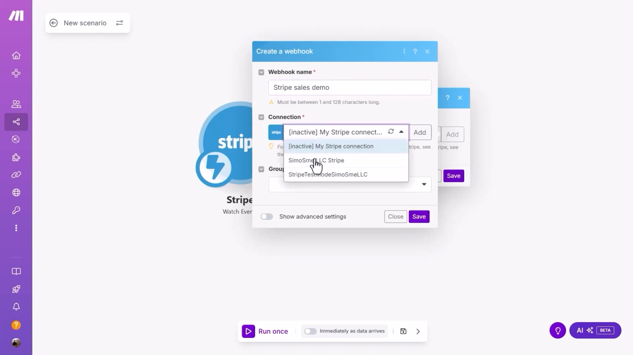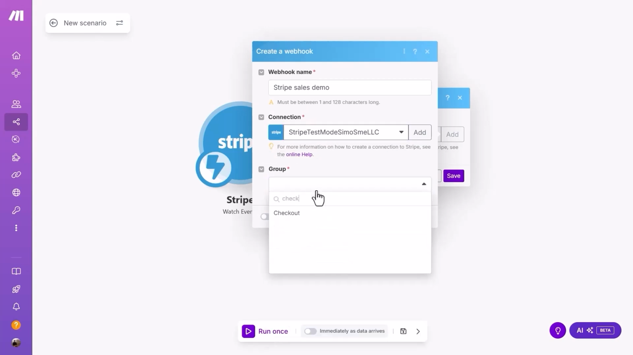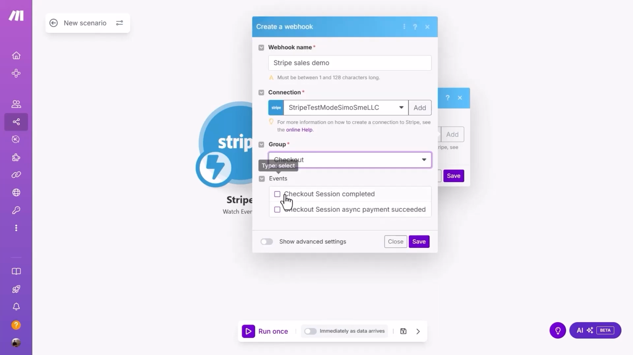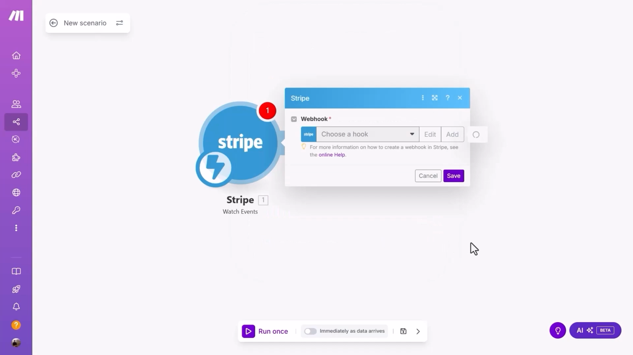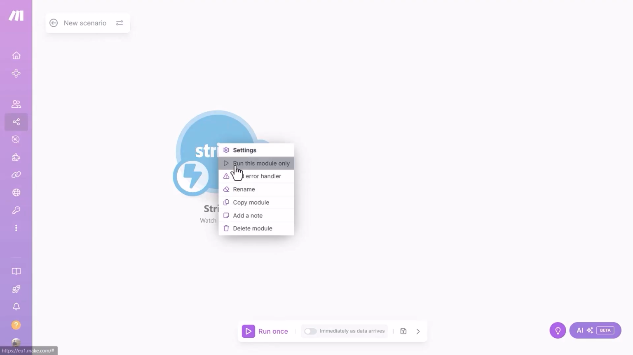In my case, I will select my existing connection here, which is the test mode that I have activated on a sample Stripe account. Then I will select the group. That's the event that we want to watch for in Stripe. And this will be checkout, and the specific event will be checkout session completed. I will save again. And now I want to run a test. So I'm going to run this module only.